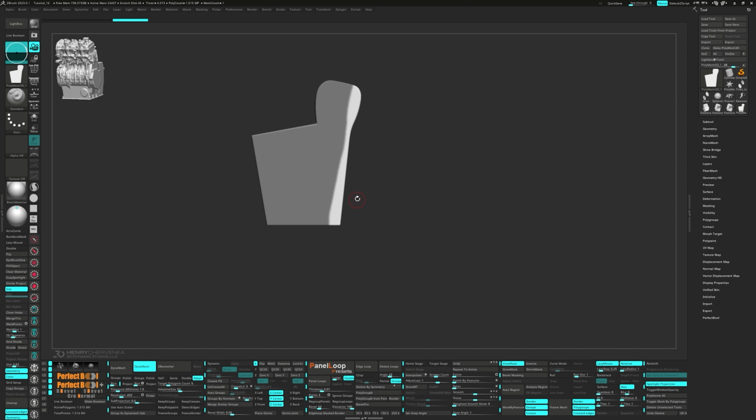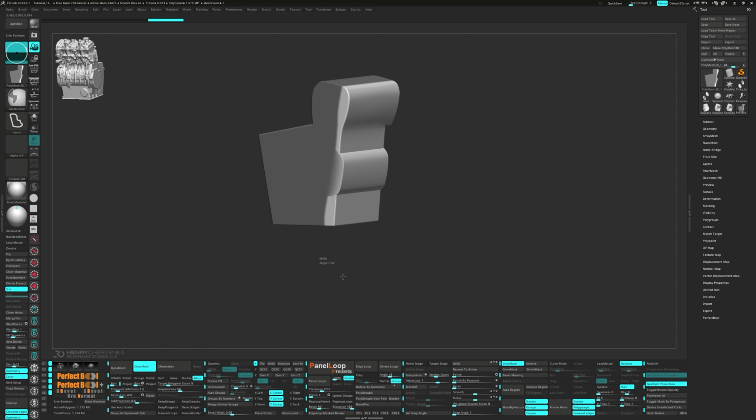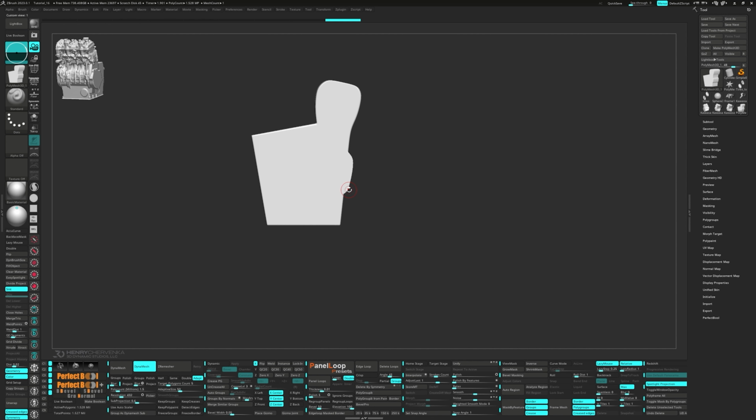Unmask the engine's backside and bring out your Clip Curve brush to create our shape. Do a quick Control Drag on the canvas to clear the mask, then Control Drag again on the canvas to Dynamesh. Now let's cut another section and give it another round of Dynamesh.